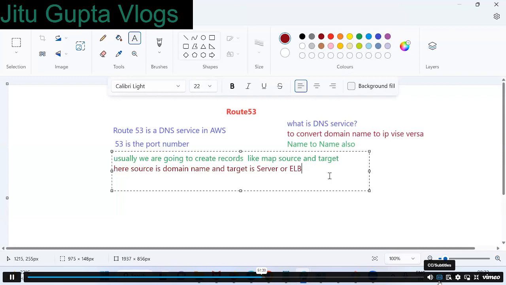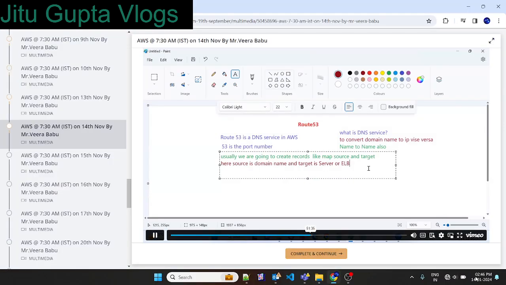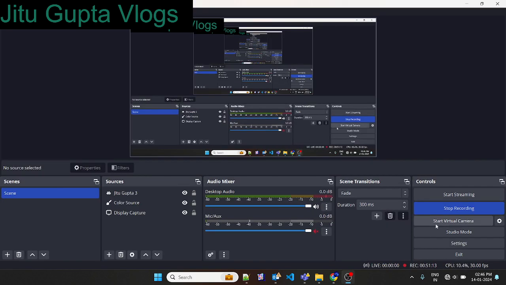Route 53 is a global service or a regional service? Global service or regional service? Anyone online?